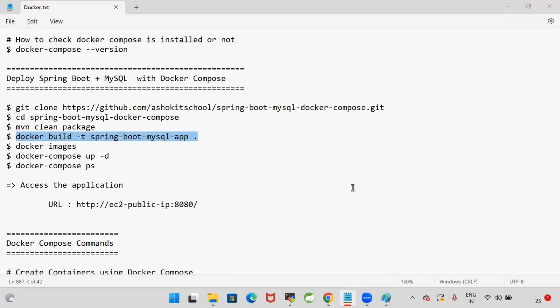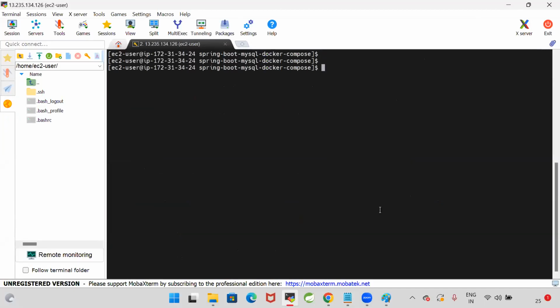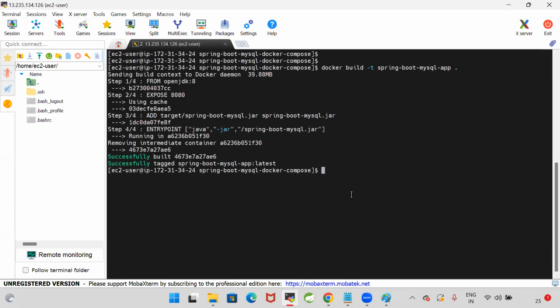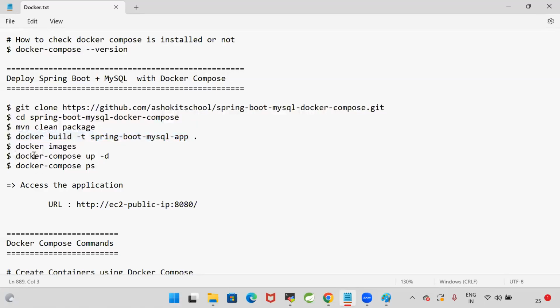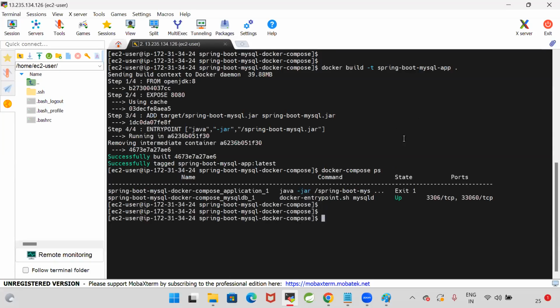Now I have done the clean package, new jar is created. Now let's build the image. After building the image, now I am going for docker compose up -d. Now in this scenario, is it going to create the two containers, or it will create only application container? Let us see docker compose ps. DB container is already running.